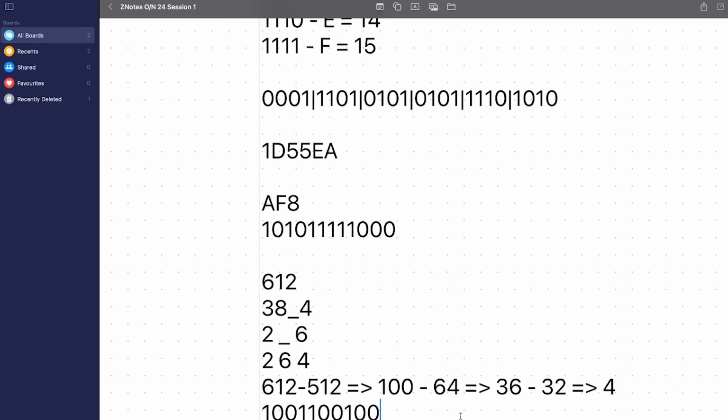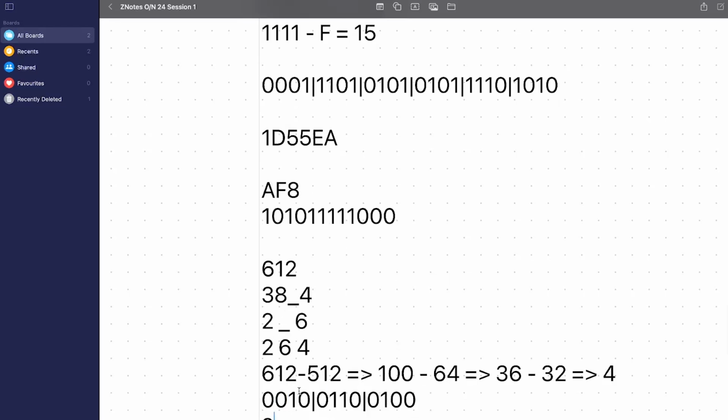So this is your binary number. Now just add the dividers like I told you guys. 0 0, and now just convert this the normal way. 2, 6, 4. Exactly.